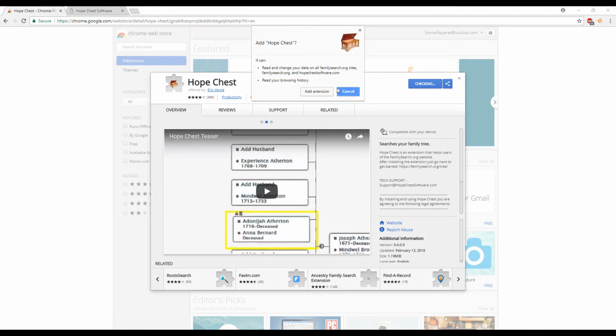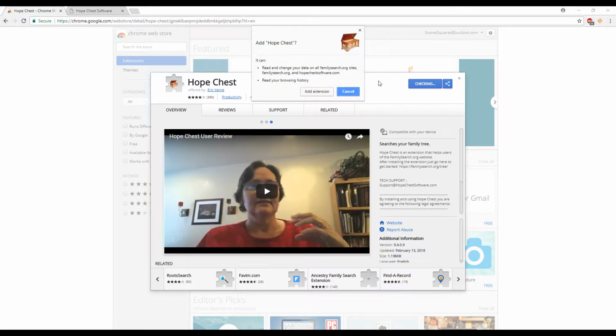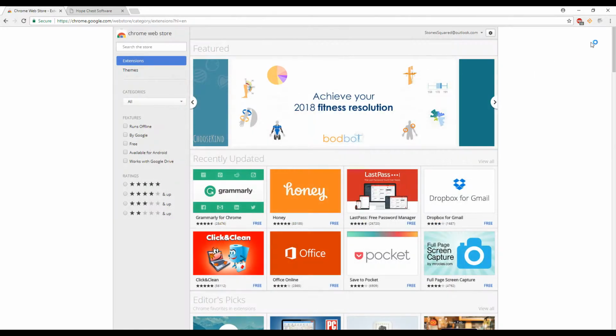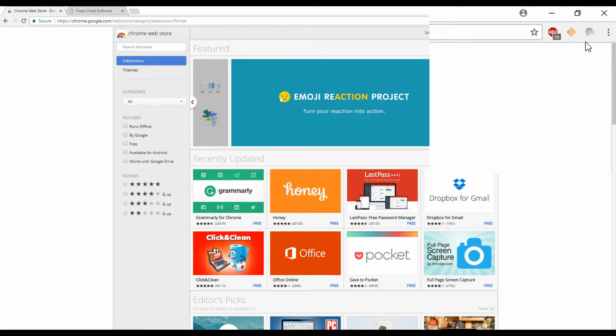So you get this pop-up that's saying, hey, can it have access to your family search website and your browsing history? And you'd be like, yeah, we'll add the extension. And now Hope's Chest has been added to my Google Chrome. So it is actually this little icon right here that looks like a treasure chest. Hopefully I can zoom in and show you that.